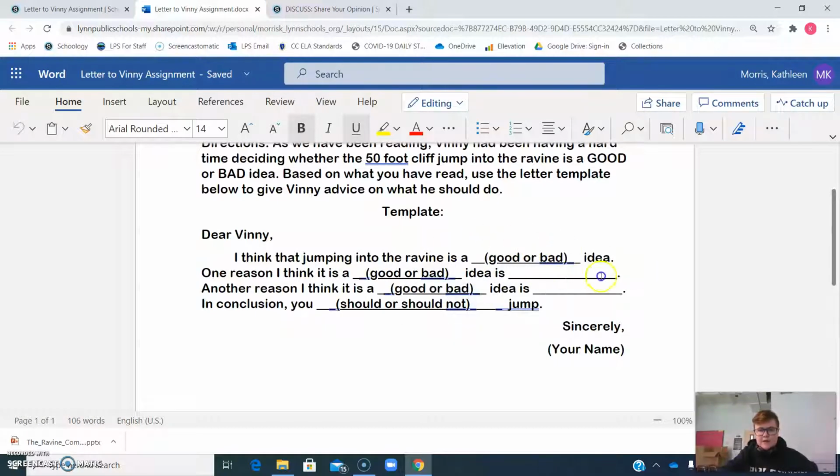And then right here, you're going to put a detail from the text. So for example, one reason I think it's a good idea is, or if it's a bad idea, because I can think of a lot of those off the top of my head. One reason I think it's a bad idea is you seem a little bit nervous as you're going up to jump. He's starting to question himself. So that could be one reason right there. Another reason could be that his mom gave him advice, said no, you shouldn't. So you're going to put 2 reasons for why you think it's a good or a bad idea.